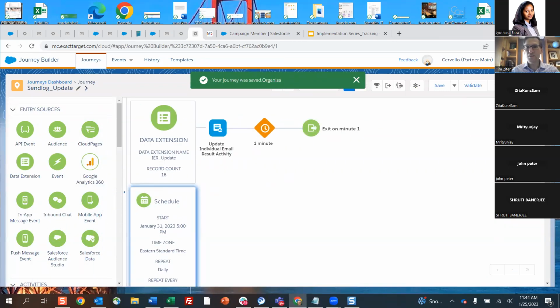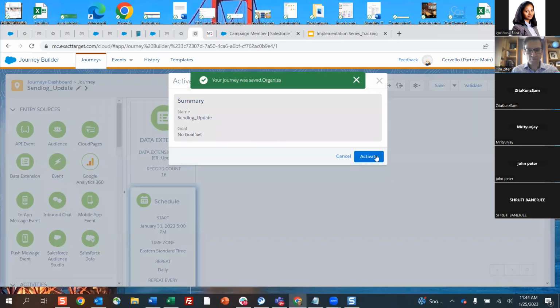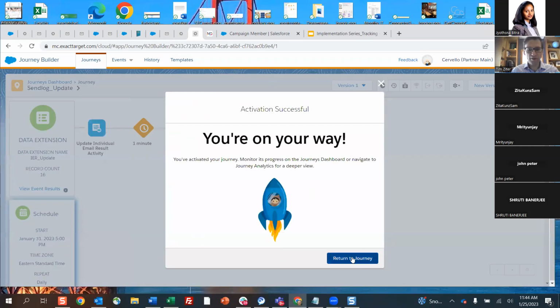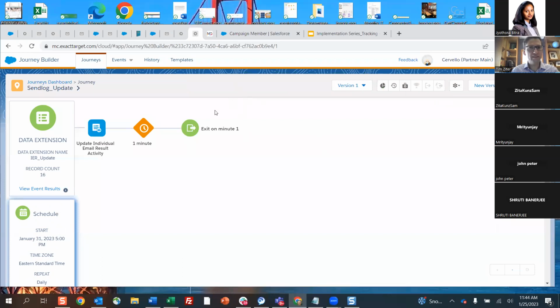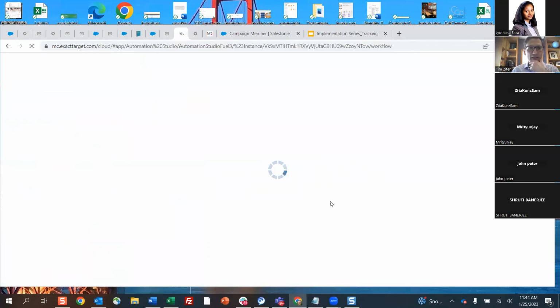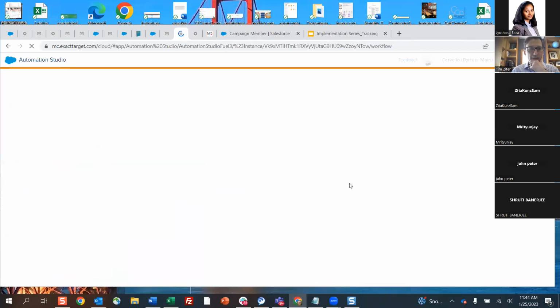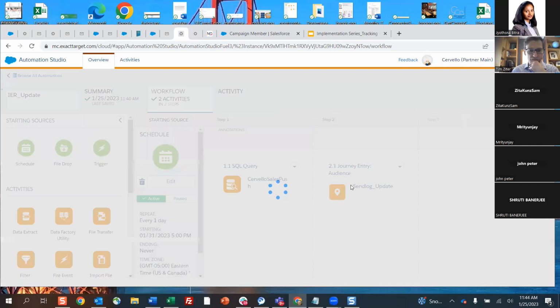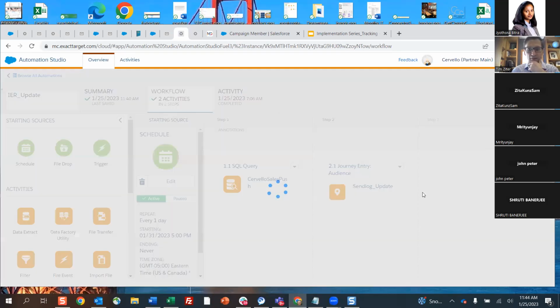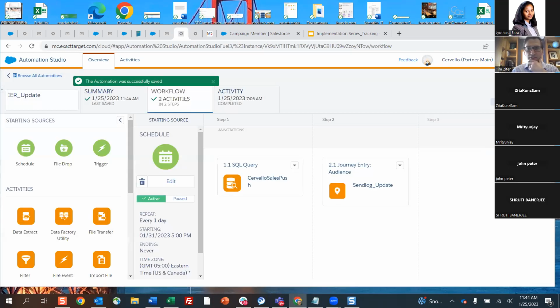We're going to activate this journey. And we're going to wait for our little rocket ship. Thank you very much. Excellent. We're all set. So let's go back to the automation. If we refresh this automation, we should see this journey activity populate right here in the automation automatically. There it is. That's that send log update journey.